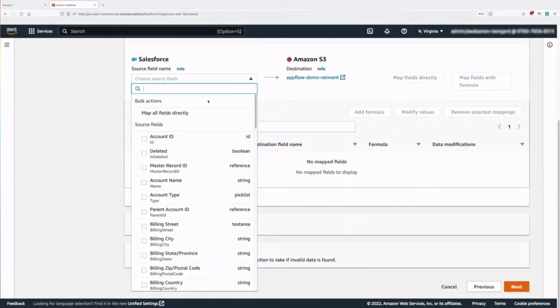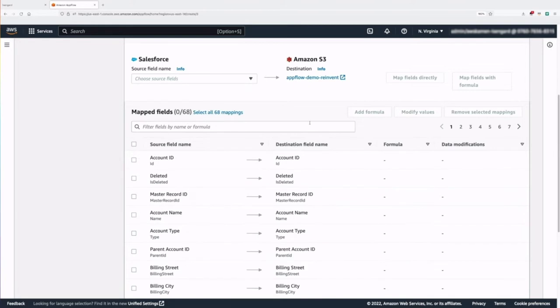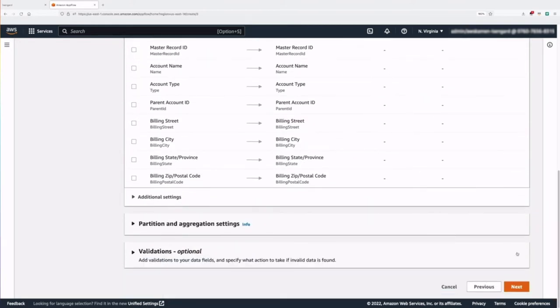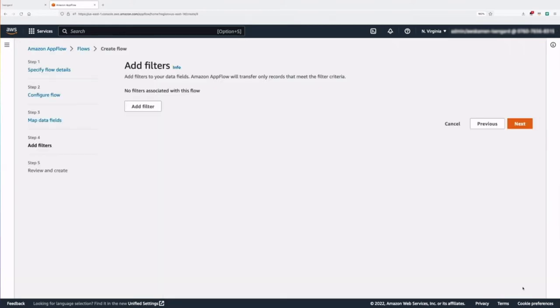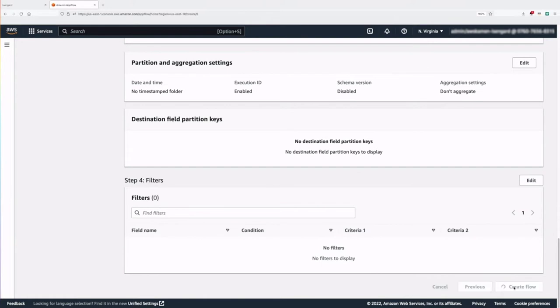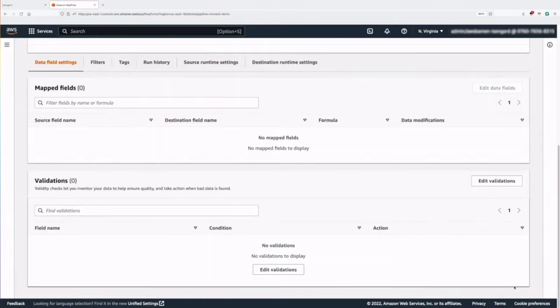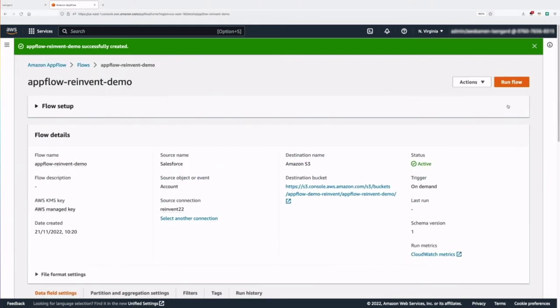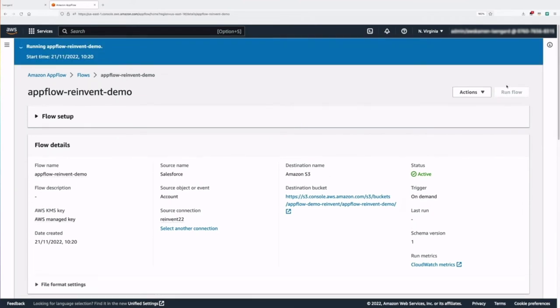On the next step, we need to map the fields that we want from the account objects. You can either choose to select all fields in a one-to-one mapping, or you can select the ones that you want. Here you have a lot of filtering, validation, and transformation capabilities, which I'm not showing in the demo, but I'm happy to walk you through if you like after the session. And that's it. Next, you just need to create and run your flow.